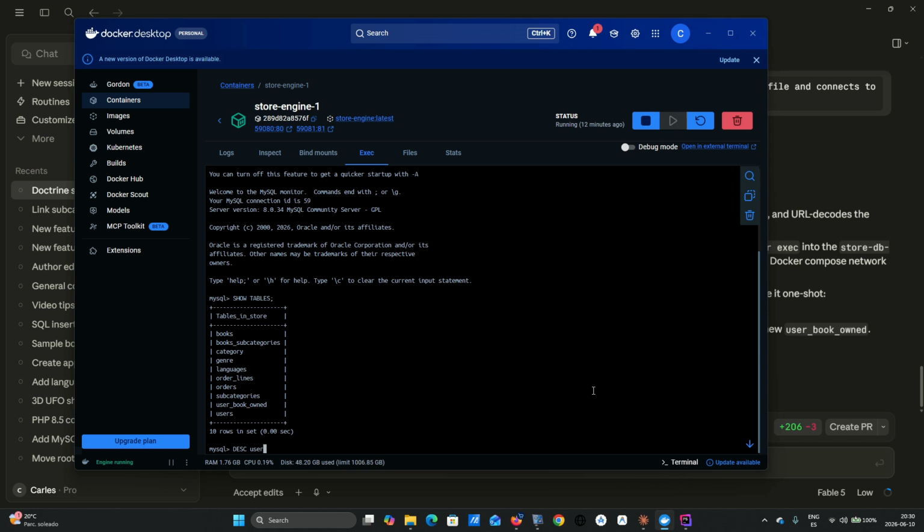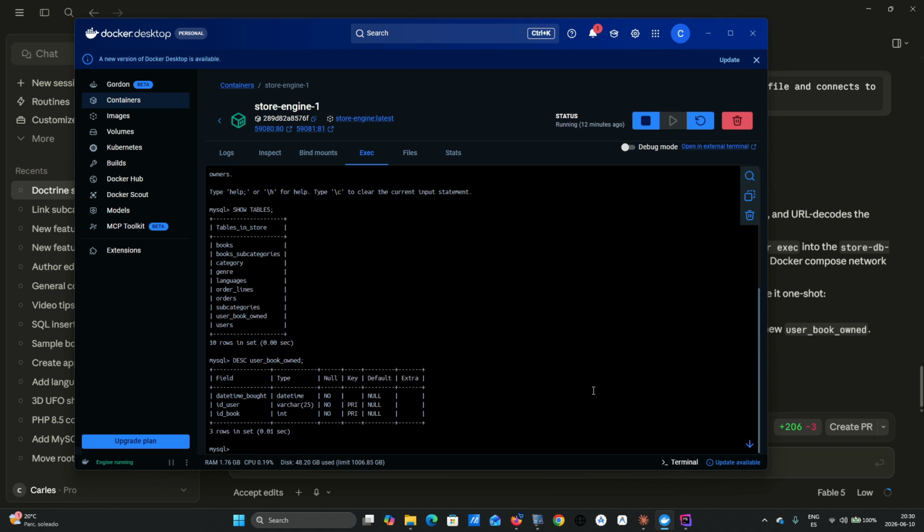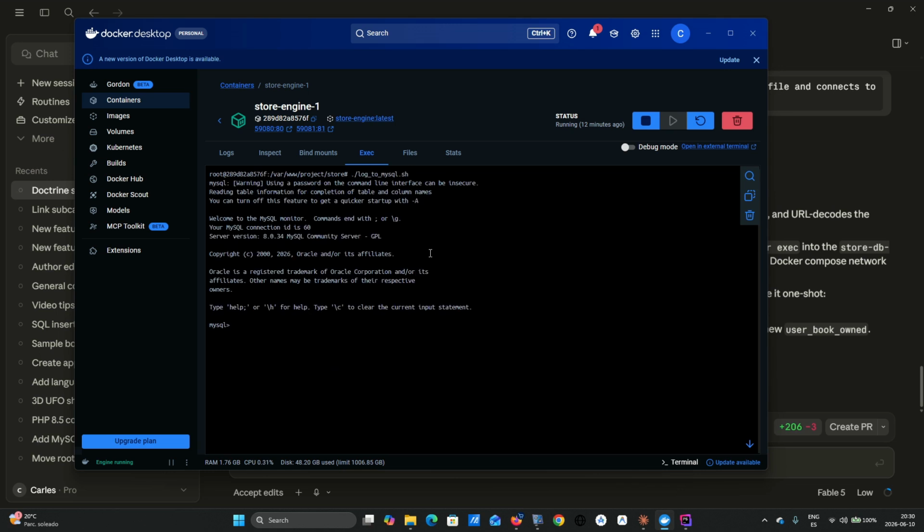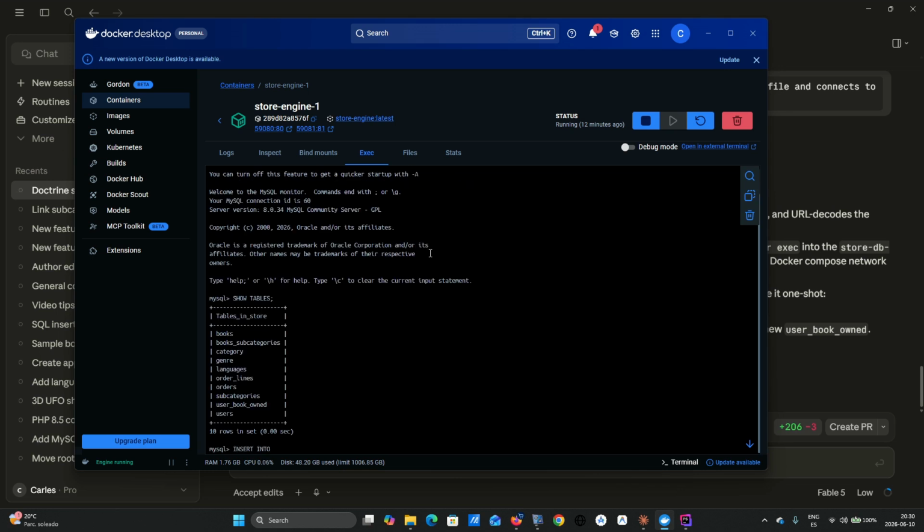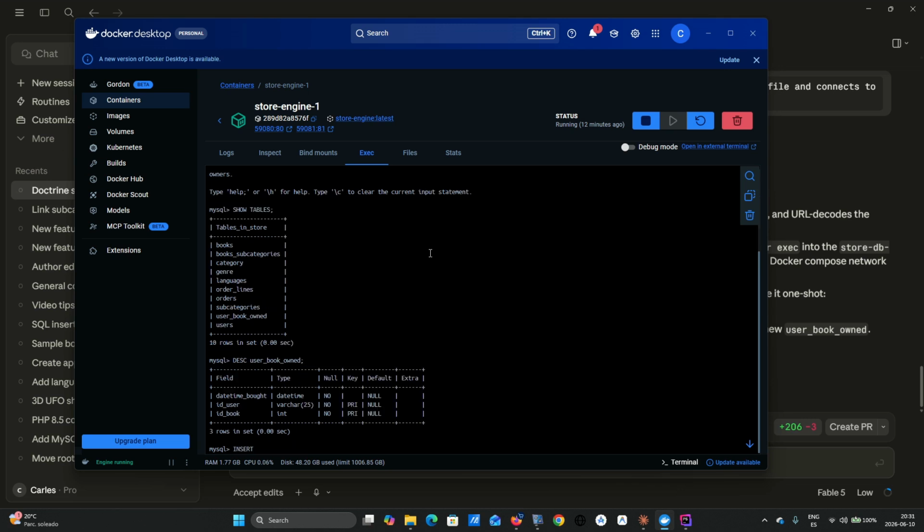Showing tables. I'm doing a describe of the new user table, and you can see the date time and then a compound primary key formed by the user ID and the book ID. The book IDs are numeric, which is not perfect, but it works.